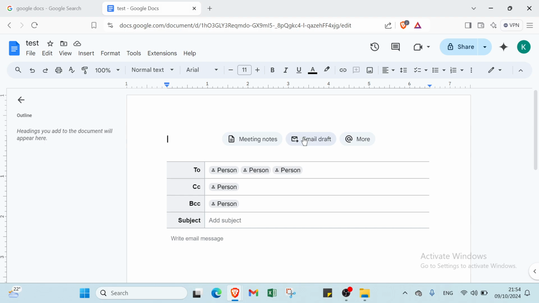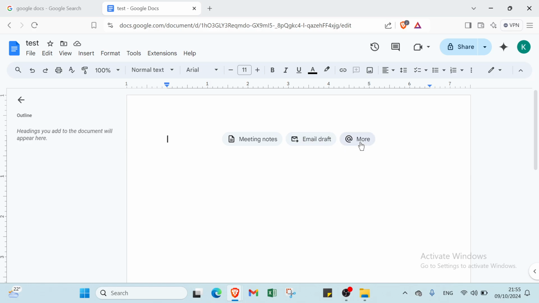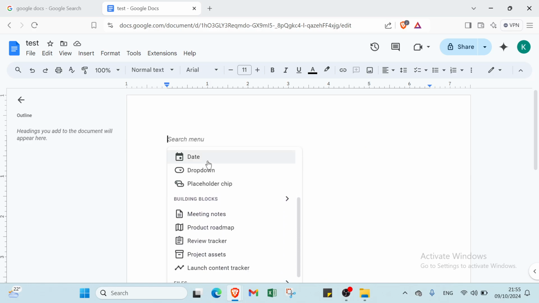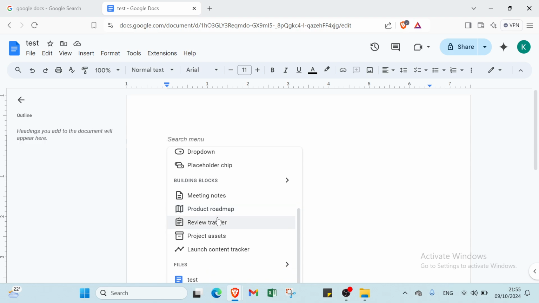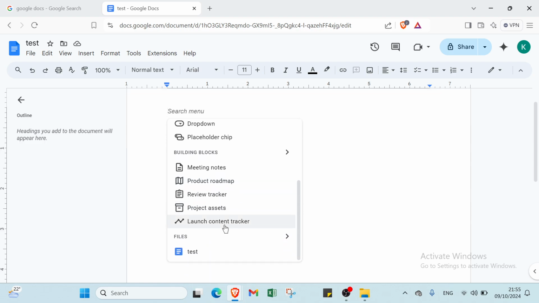Then we have to select the person that writes the email, then the person that receives the email, and we have to write the subject and then write the email or message you want. Then we have more options, like here we have date, drop down, placeholder chip, and we have here meeting notes, product roadmap, review tracker, project assets, and a launch content tracker.